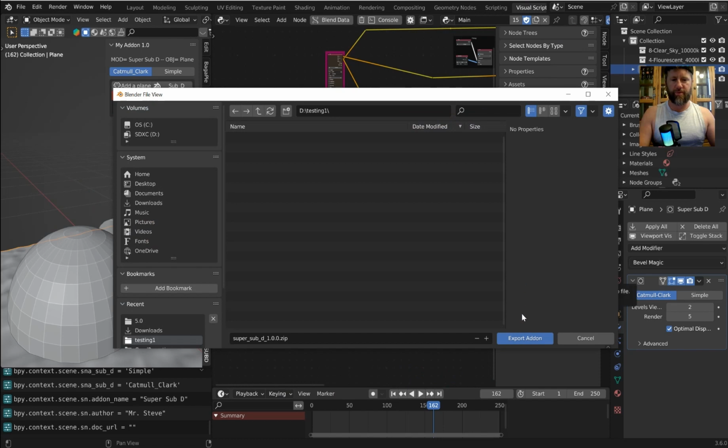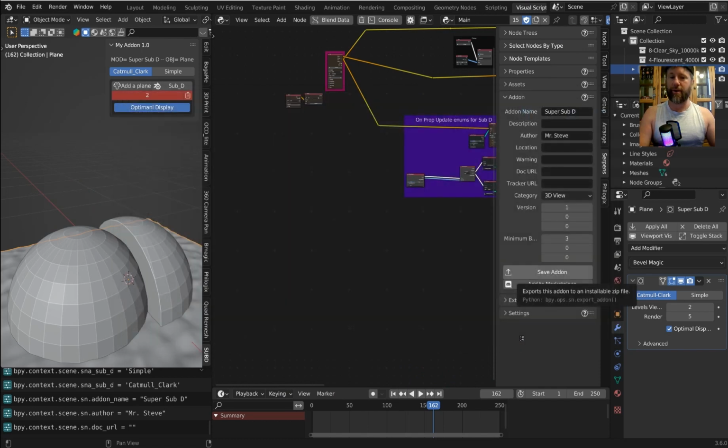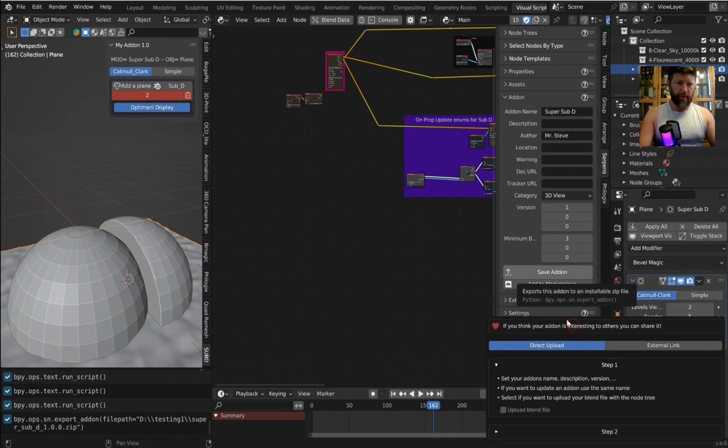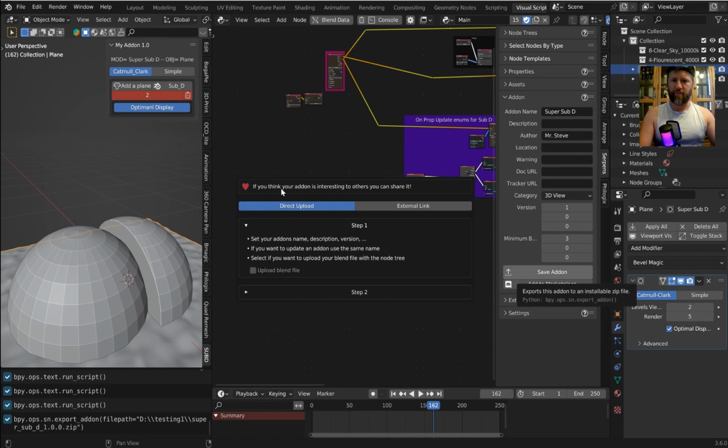So let's do save add-on. And now we just click export. Don't move the mouse. I found out that can cause a glitch. And now you'll have this little box pop up. If you think your add-on's interesting to others, you can share it. What you can do is directly upload it.